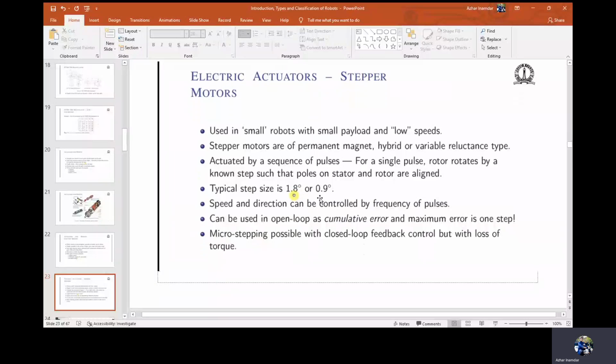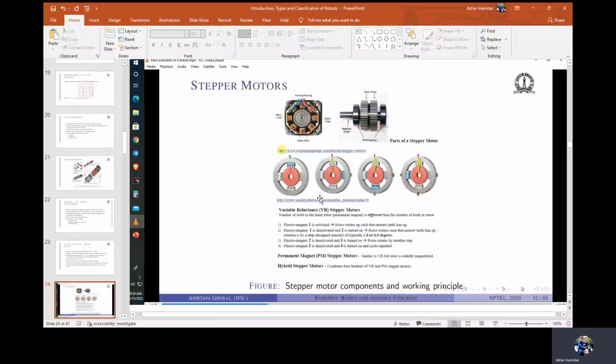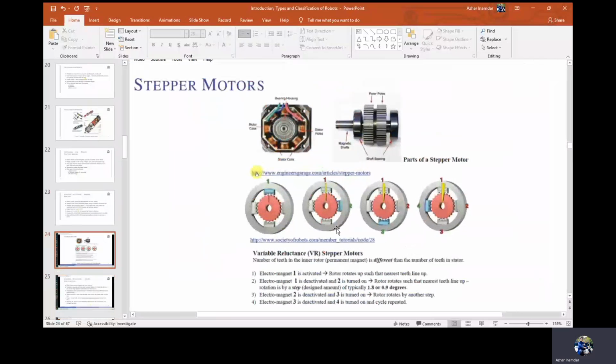This is a typical picture of a stepper motor. I'll zoom it for you. You can see there is a rotor which contains all these teeth. Then there is a motor casing, and there are the stators with coils. Schematically, what is shown here is the rotor with a number of teeth, which are the magnets, and the stator with the coils. These are the parts of a stepper motor.